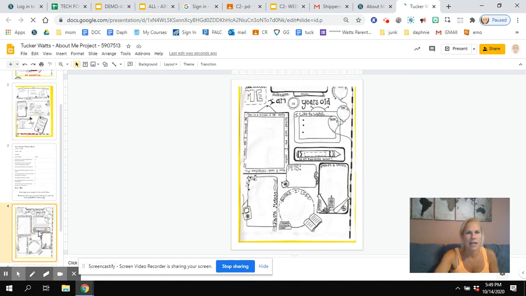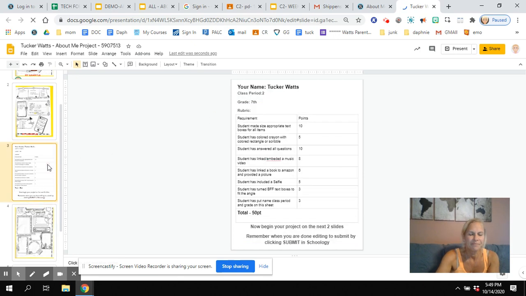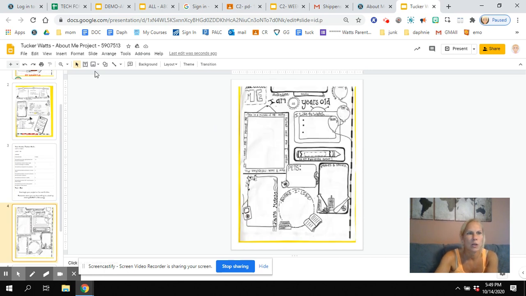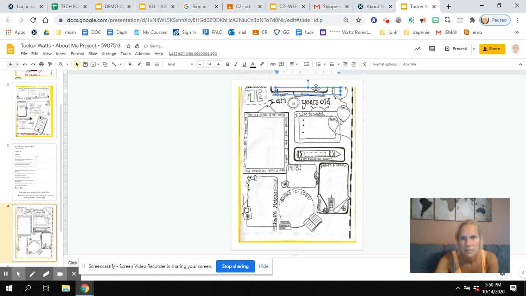So the first thing I have to do is make text boxes. If I go to the rubric, it says student has made size appropriate text boxes for all items. So I'm going to go in. I use my text box tool. I have to create text boxes here for my name. Tucker Watts.